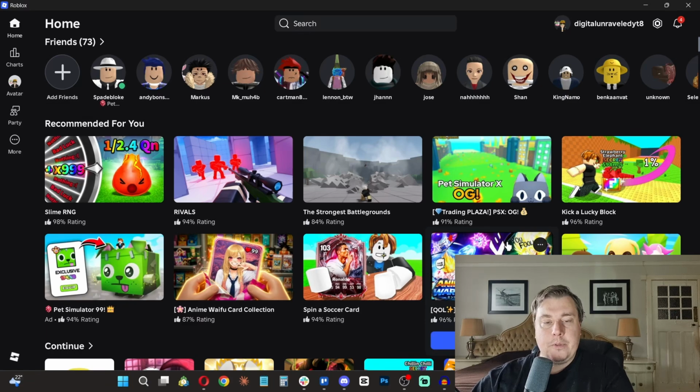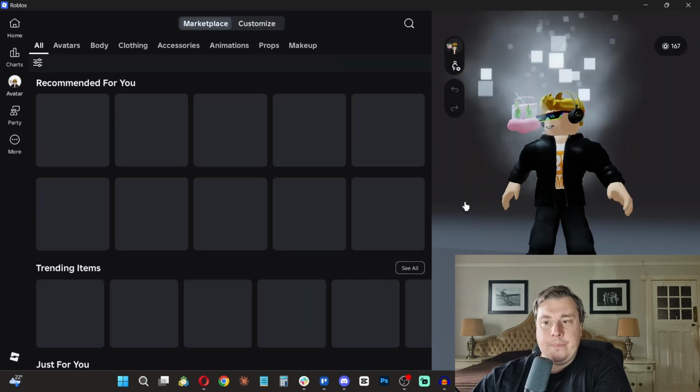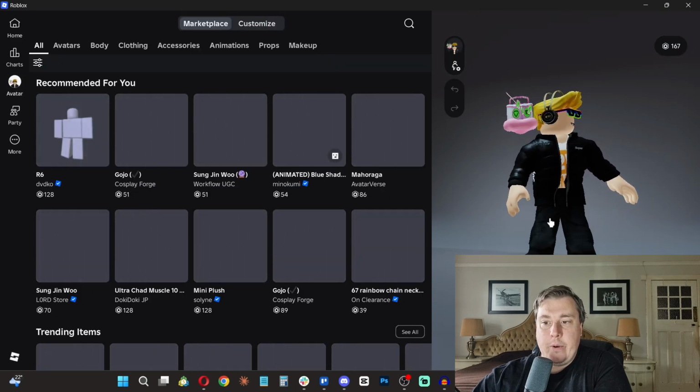Welcome to this video. I'm going to be showing you how to fix it when your Roblox clothes are not showing in game. So the main causes of this happening is that first of all, the clothes are not equipped properly. So you want to go to avatar and you can see the clothes I'm currently wearing right now.